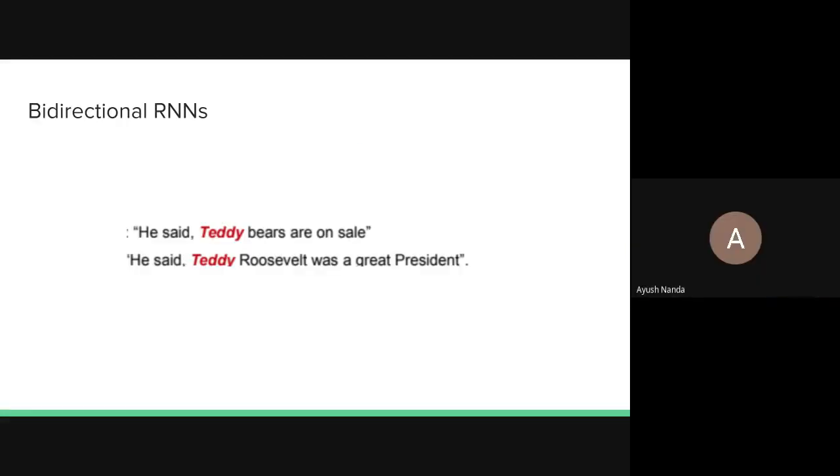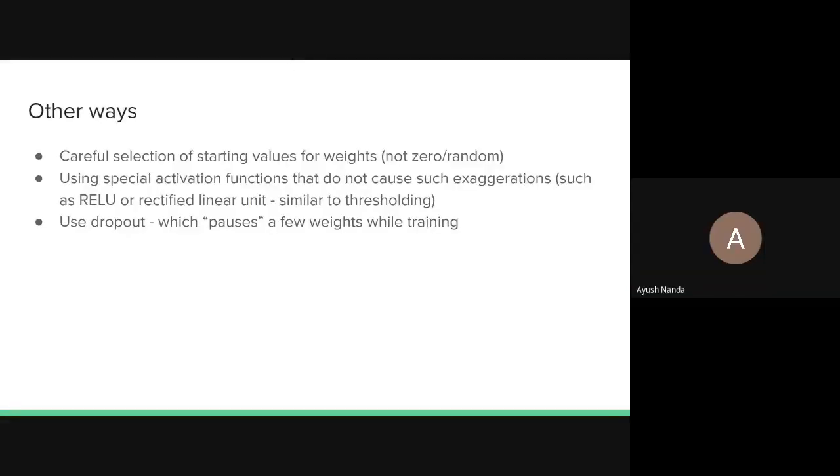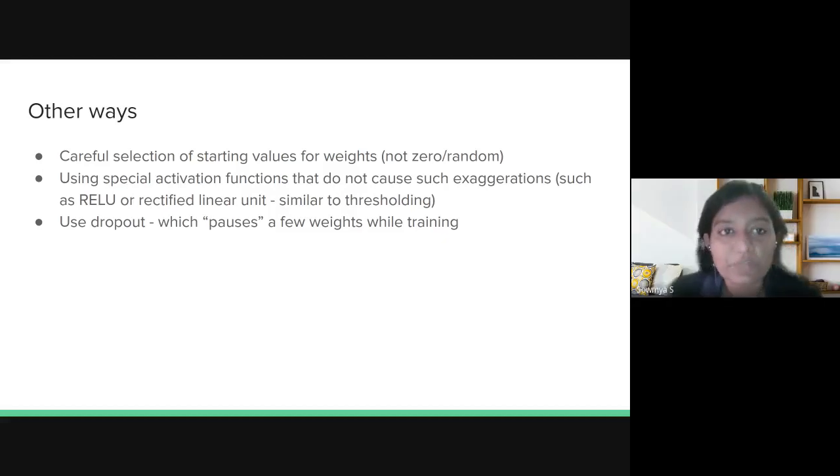Excuse me, ma'am. Yes, tell me. Ma'am, in the third point, does pausing mean we get rid of those weights? No, we don't get rid of the weights. Let's say I have some 100 iterations, and I say, okay, 2% will drop out.